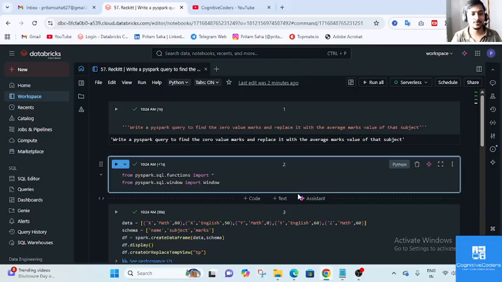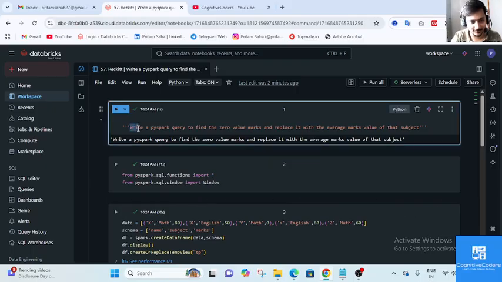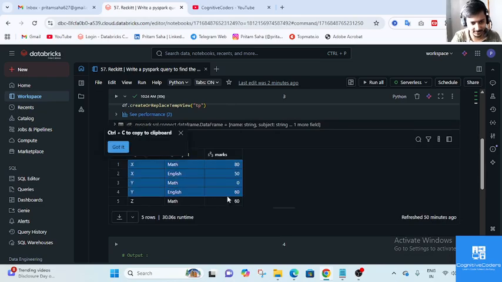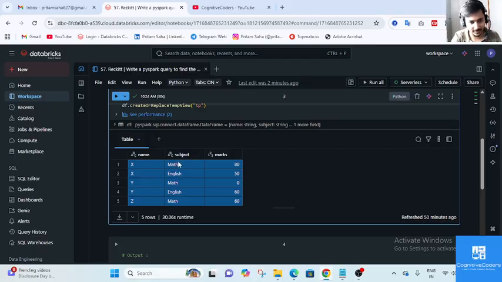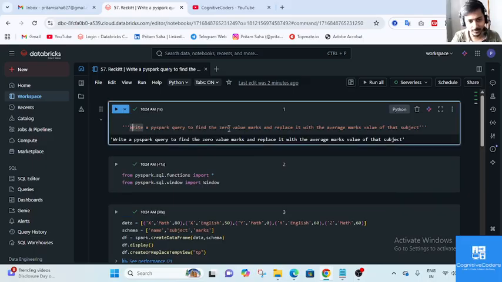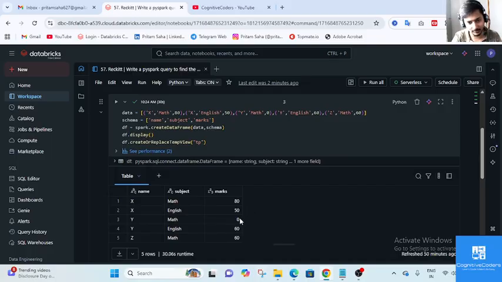So today's video, we'll solve this. They have provided a table with student name, subject, and marks. What they want: write a Spark query to find the zero values in marks and replace them with the average marks value of that subject. Wherever you have a zero value, it should be replaced with the average marks of that subject. So if you have 0 marks in math, then you have to take the average of math.